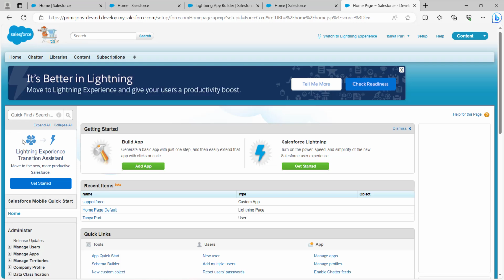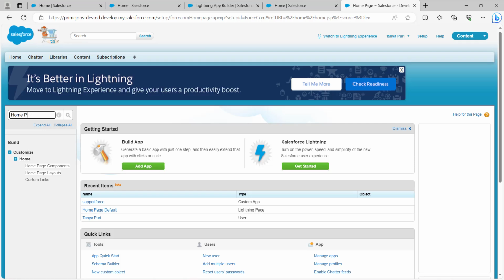After that, you have to use the quick find box on the left side of the setup menu. And here you have to select the home page layout from the drop down menu when you search from here. So here I search for the home page. It gives you the home page layout option. So I click on it.